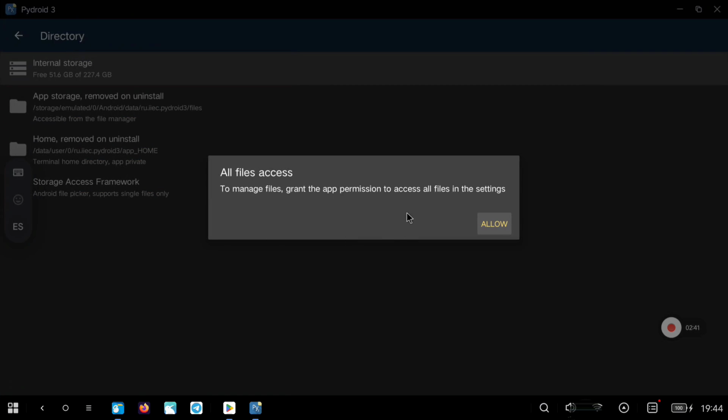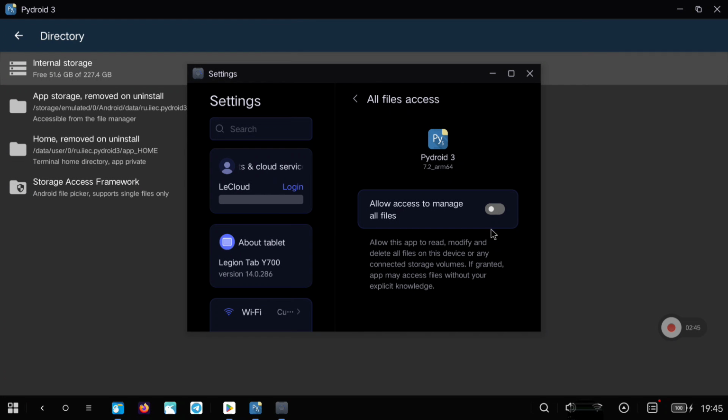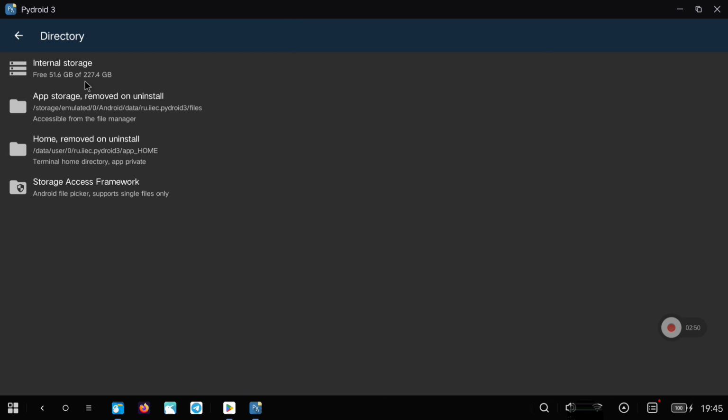When you try to save the file we are programming, you need to allow the application to access your internal storage. So you need to go to the settings of your Android device and allow access to the application.